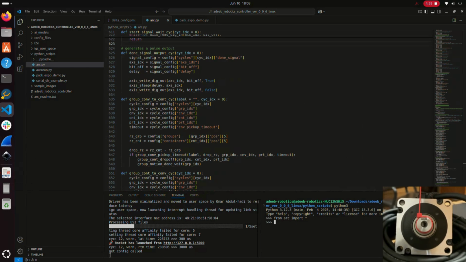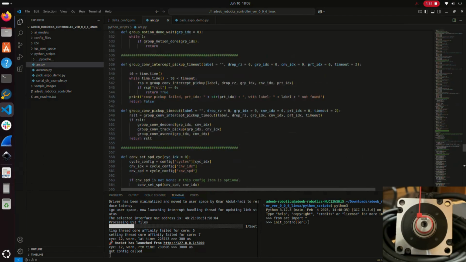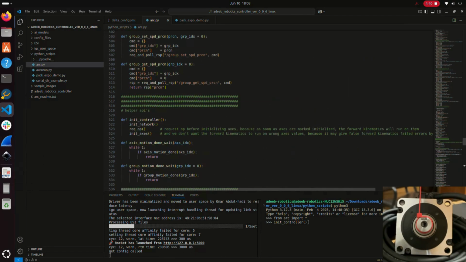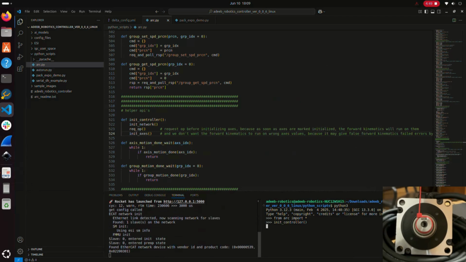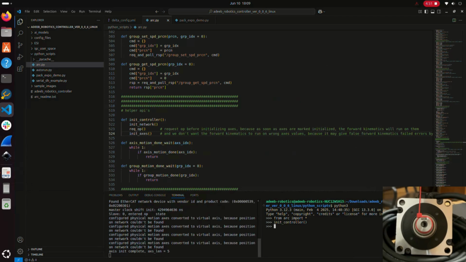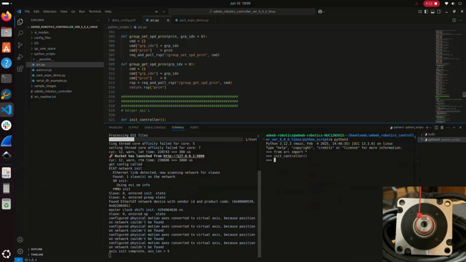I need to initialize the network, the controller. Initializing the controller will end up initializing the network and initializing the axes, and entering op EtherCAT state. Potentially you could do each one of these separately, but this is more convenient. So when I run this, you could see that it scanned the network, it entered op EtherCAT state, and it found this slave. So everything seems to be functioning properly.